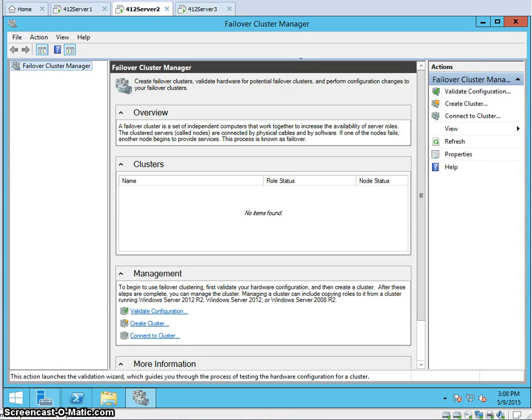Hi there. Today I'm going to be showing you how to create a failover cluster. In the last couple activities that weren't recorded, I went ahead and already installed the failover clustering feature, and then I validated the cluster configuration just to make sure everything was able to communicate and all the configurations needed for the cluster were in place.